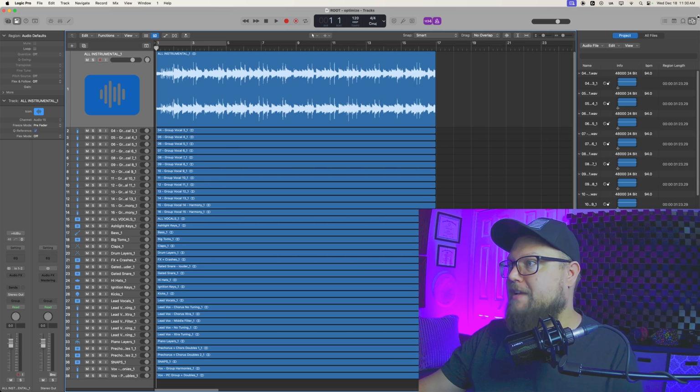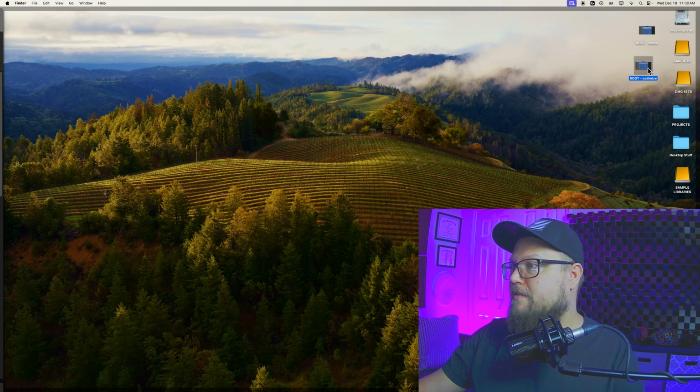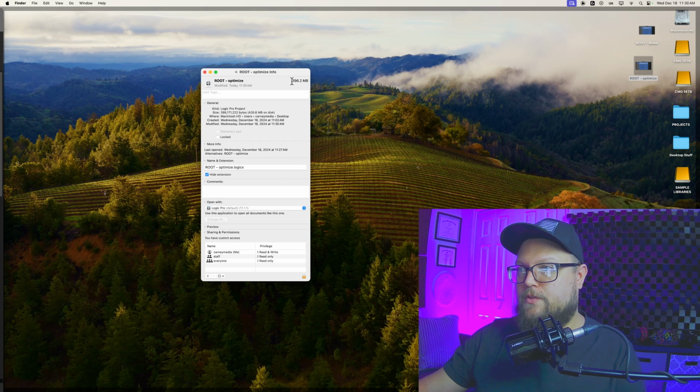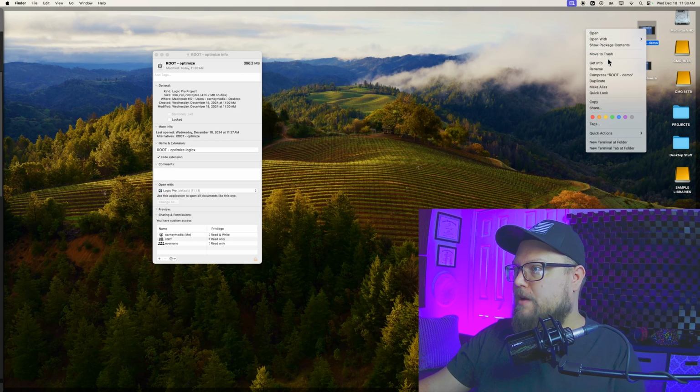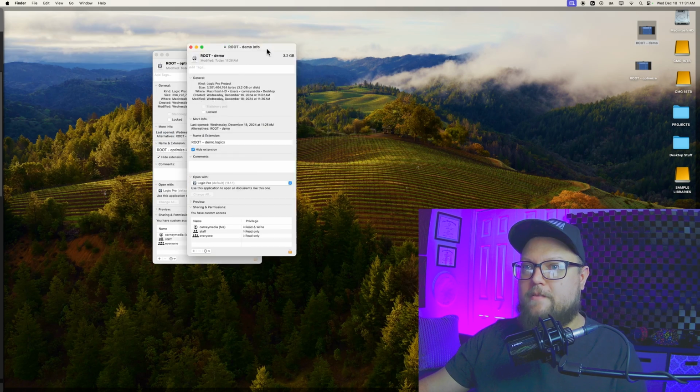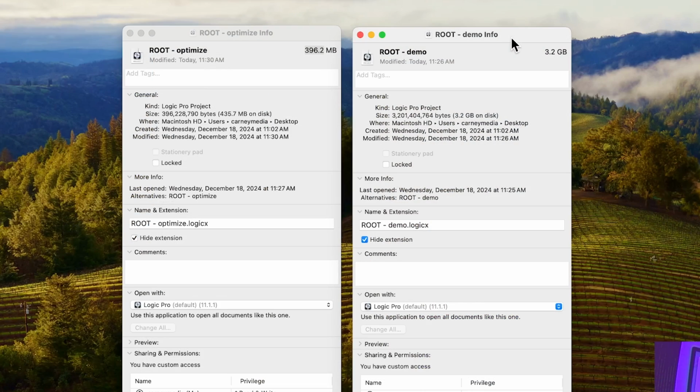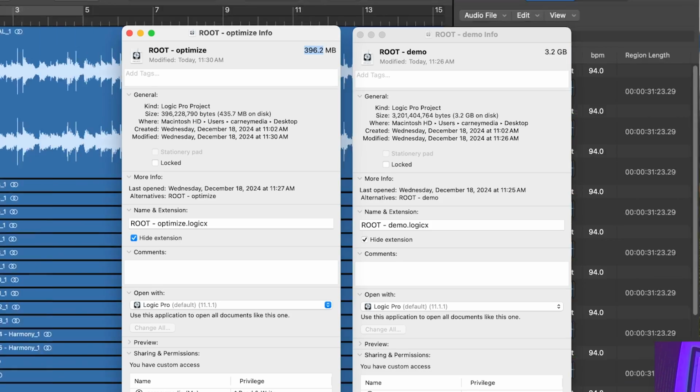If I hit Command S to save, let's come back out here and let's get info. And sure enough, the new one is 396 megabytes instead of 3.2 gigabytes like the original was. And again, this is why I recommended making a copy first, because if you don't make a copy, you permanently lose all of that audio data. So make a copy of the project first, then apply the optimization to it. So that's how you can optimize your audio files in Logic Pro.